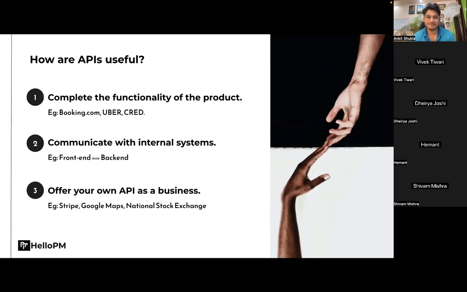Yeah, so that is a classic example also, Ankit. IRCTC is also offering the APIs. So you can book from Paytm, any other platform. Correct, that's correct. So now you can also go ahead and book an IRCTC ticket from Paytm. So that is also a good example.